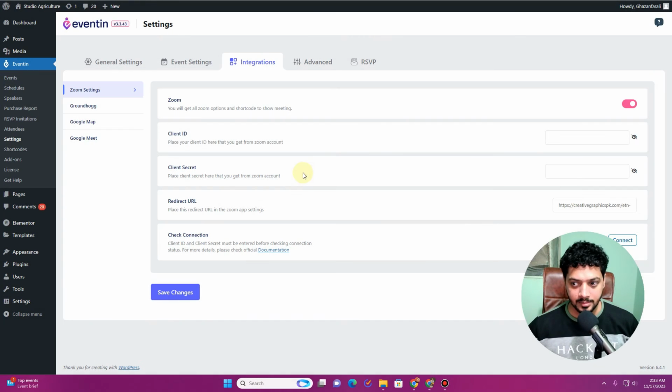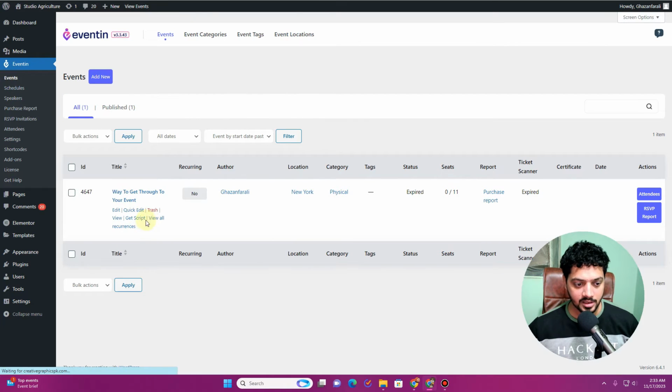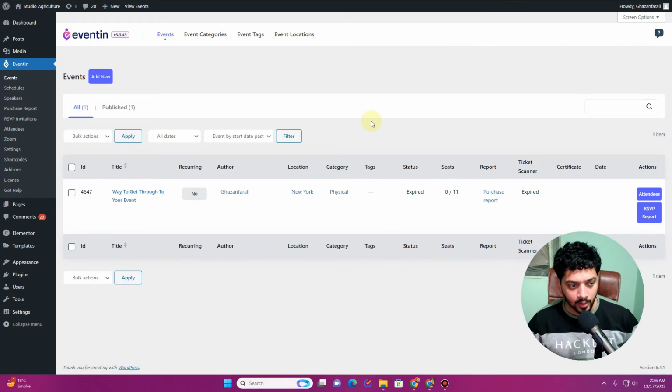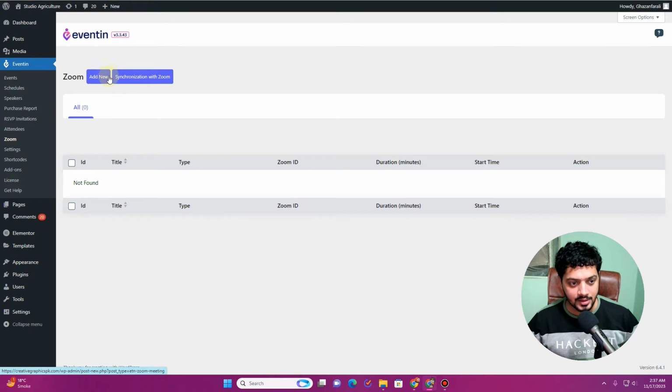Now in order to enable Zoom in your events, what you will have to do is go to the events option here. For whichever event you want to make a virtual event or virtual seminar, you can click on this edit option there. Or actually you will see this option that says Zoom. So click on this Zoom option here, and then in here you will see these two options, synchronization with Zoom or add new. You can click on this add new button right here.